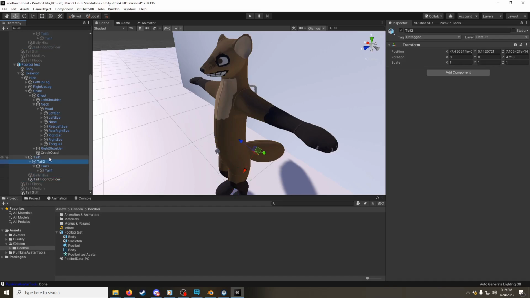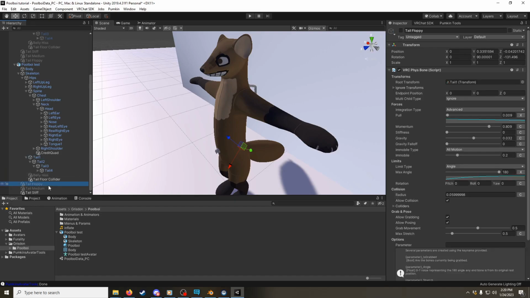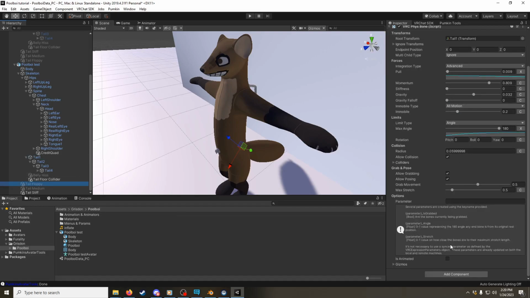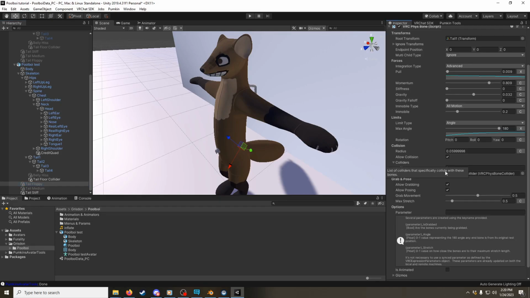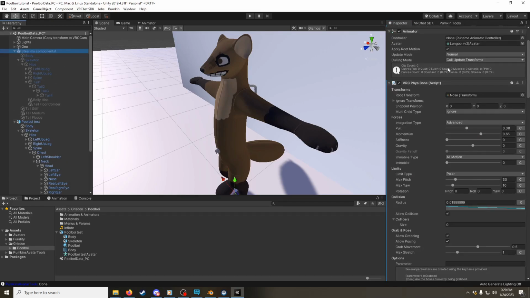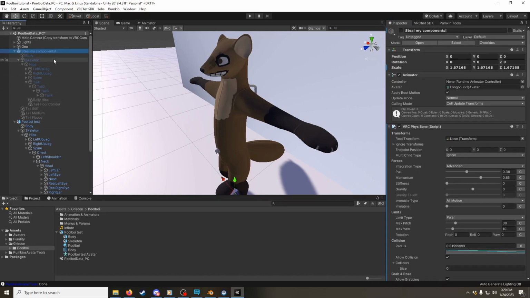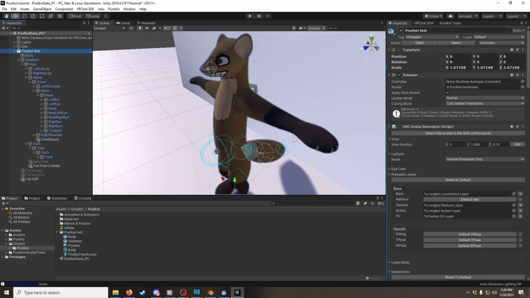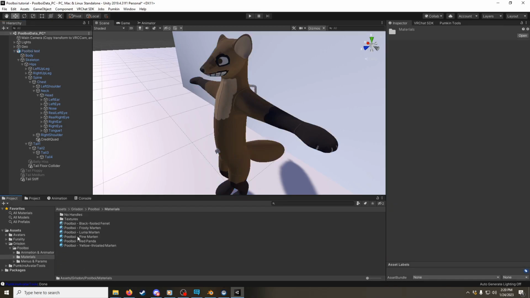Oh, we could check the tails and see what floor collider there. All right, yep, that's correct. And in fact, if you want, we could delete this guy. If you want, just delete him. Got the pool toy here. And let's go to materials and grab the pine marten material. Load it onto there. And there you go. Ready to go for upload.